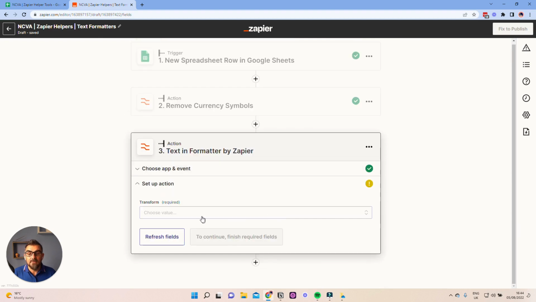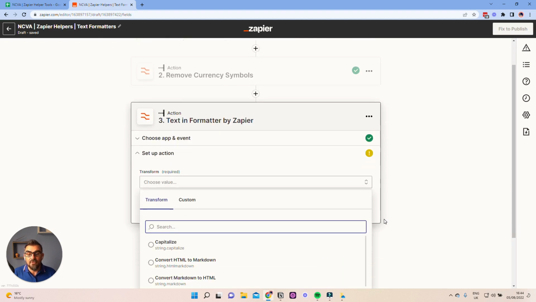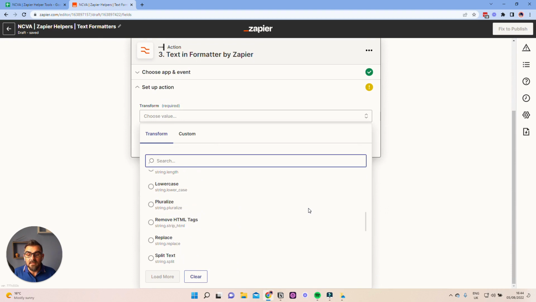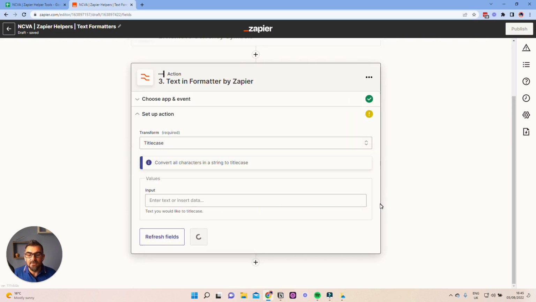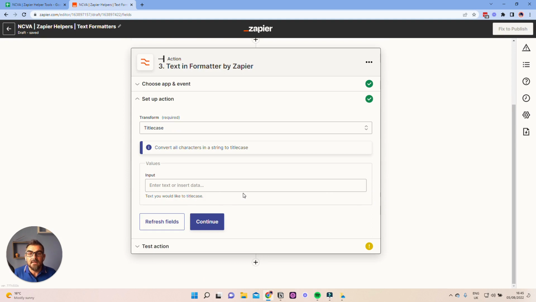We're just going to continue, and this time we're going to transform with the title case. So this is the one we're looking for. This will put an uppercase letter on all main words, so not the words in between, just the 4s and 2s and things like that, which is what we want for this, just for a title of something.